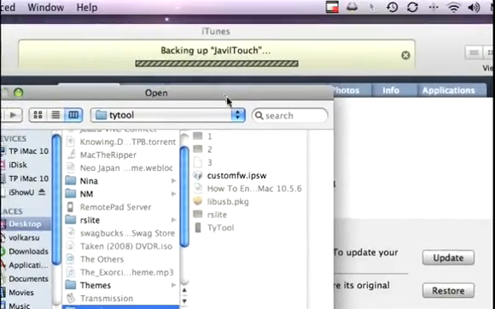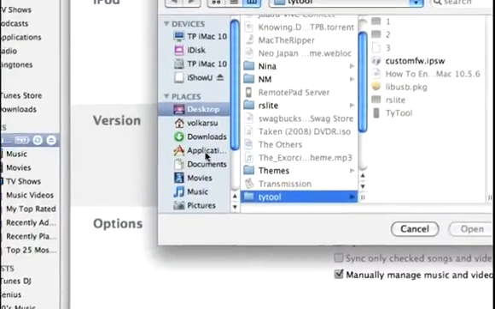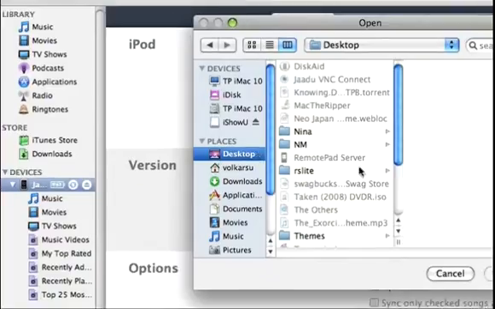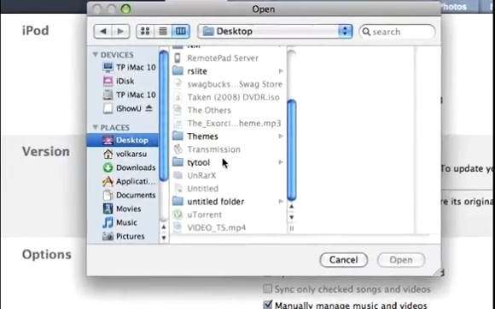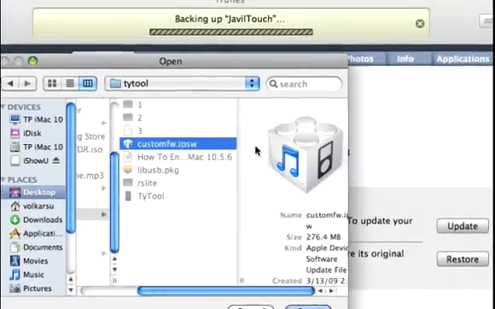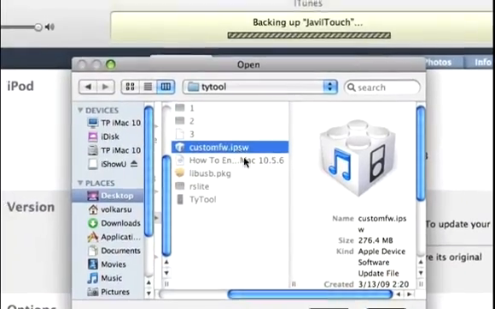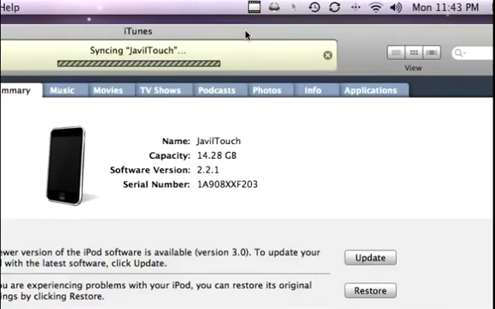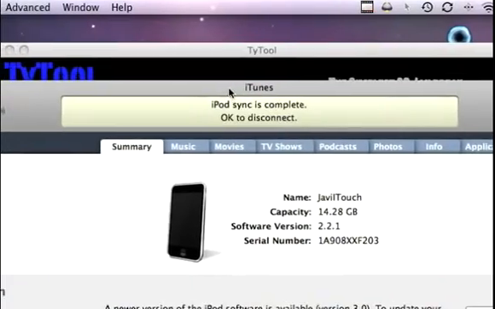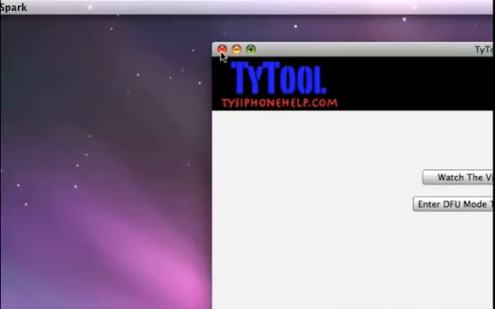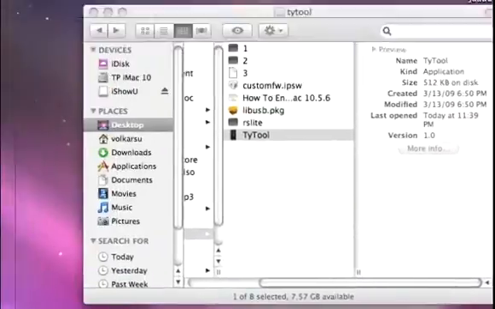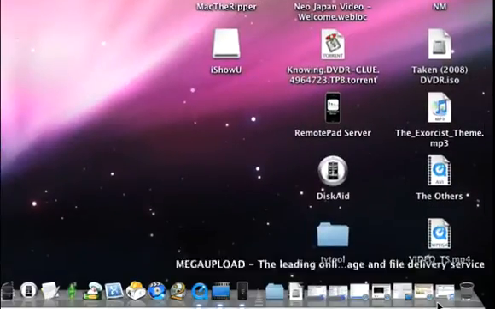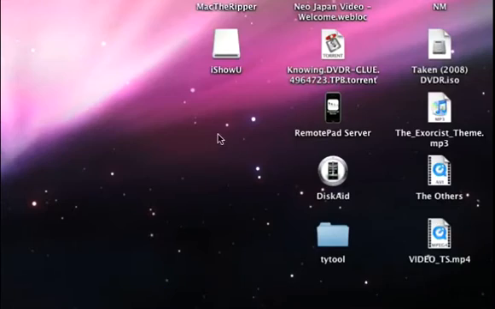This is going to pop up. Here you have to choose your firmware. Just go to wherever you downloaded the file and open the IPSW file. Just open it. It's going to extract, and after it extracts, it's going to restore your iPod. And you're going to have a jailbreak, and it's going to have Cydia and Installer.